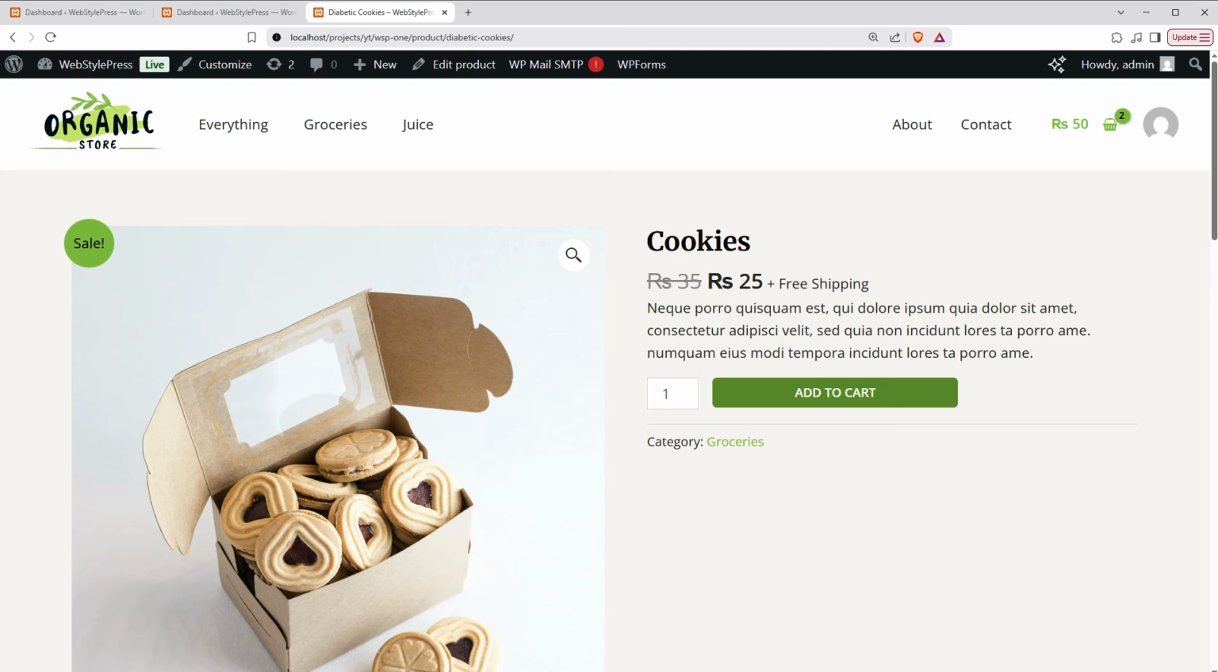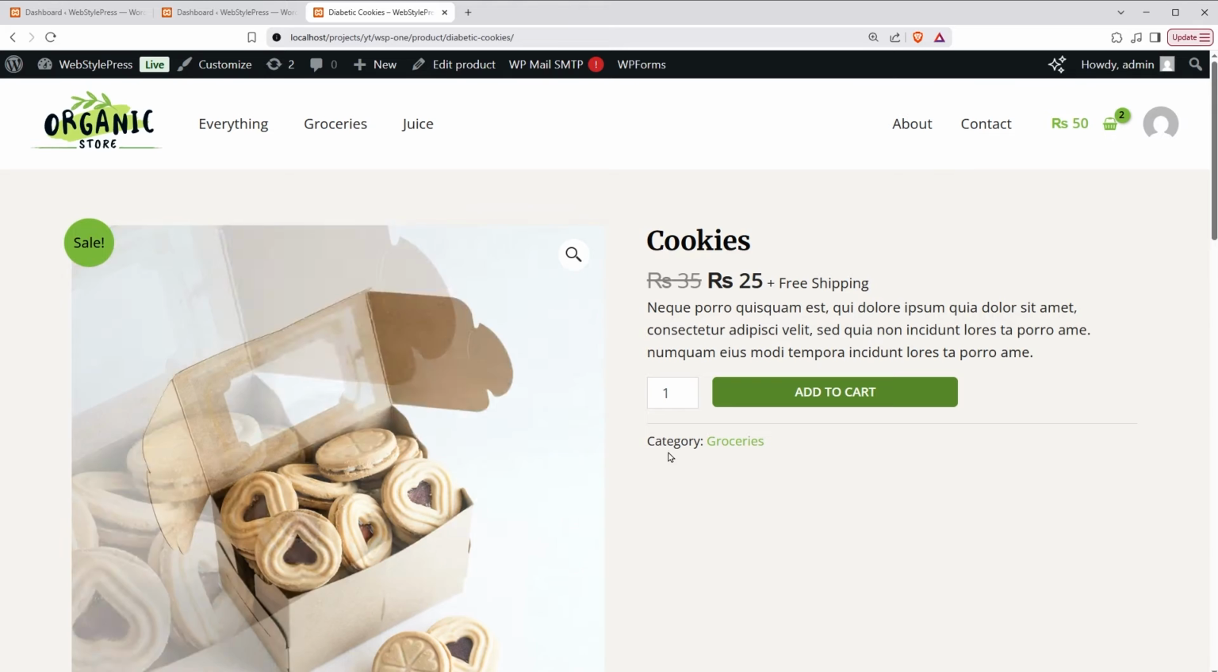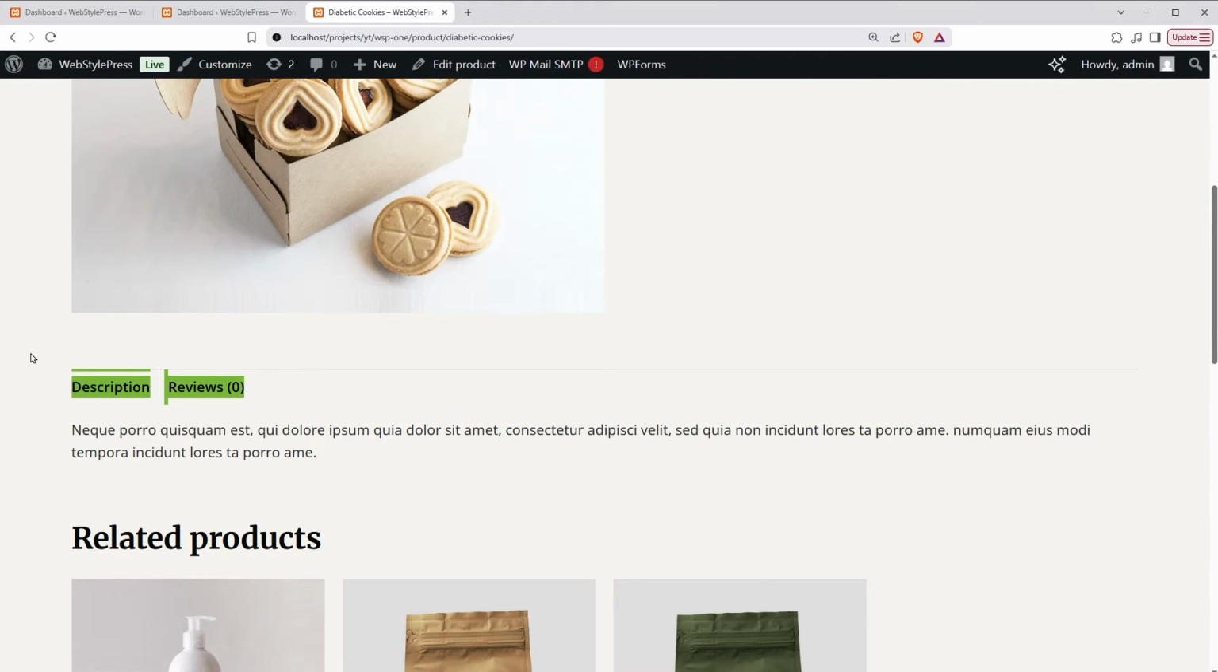Welcome to WordPress. How to change the product page tabs titles in WordPress. This is a product in my WordPress site. We have two tabs, description and reviews. Here is how we can change their text.